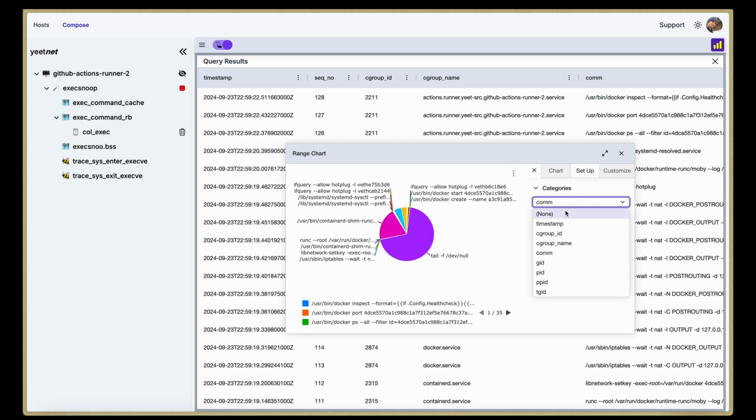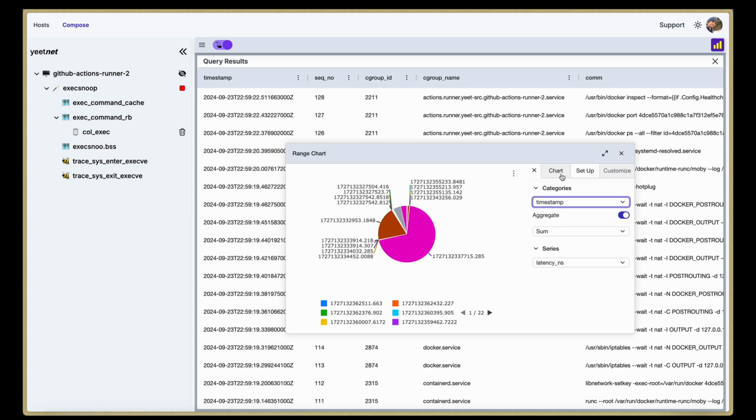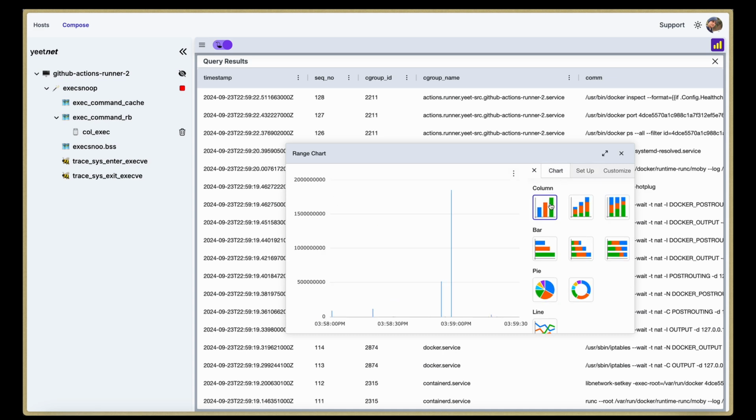Or if I'd rather, I can change the category to be a timestamp, and I can plot the time that each event occurred at along with the latency nanoseconds that that event took.